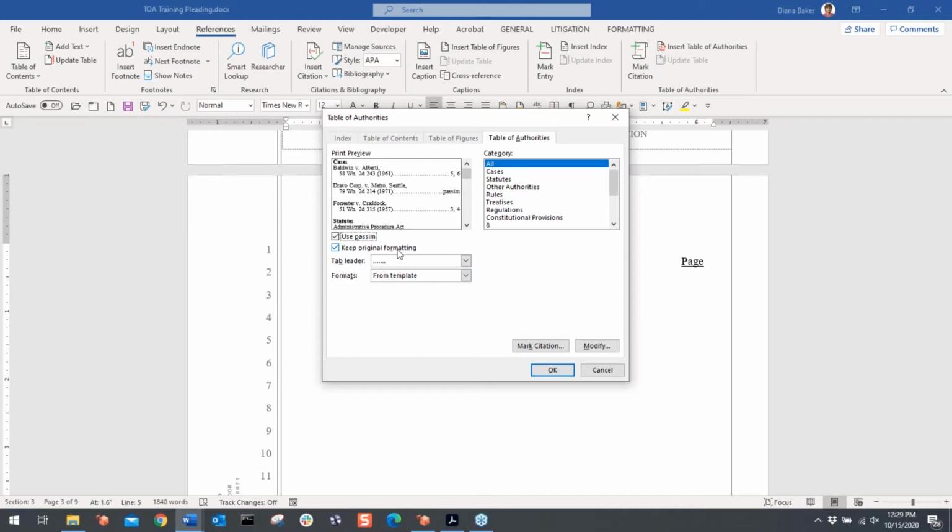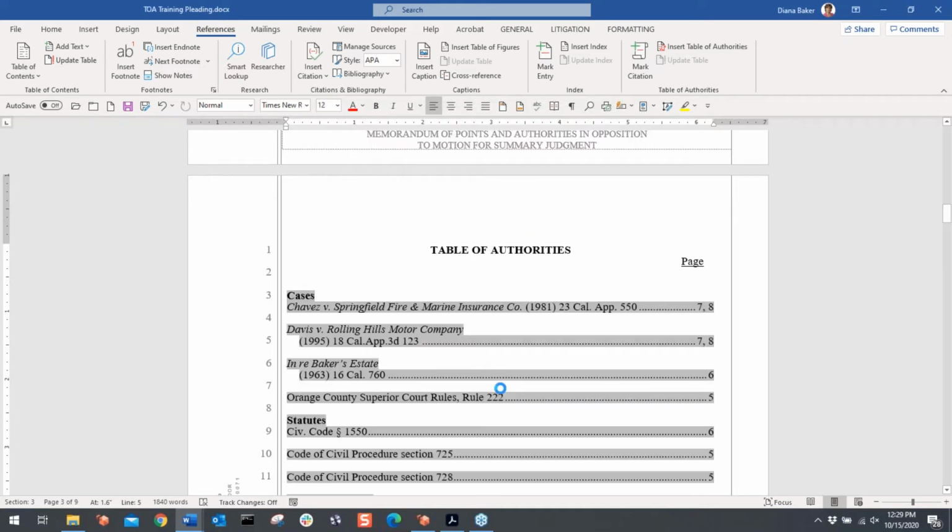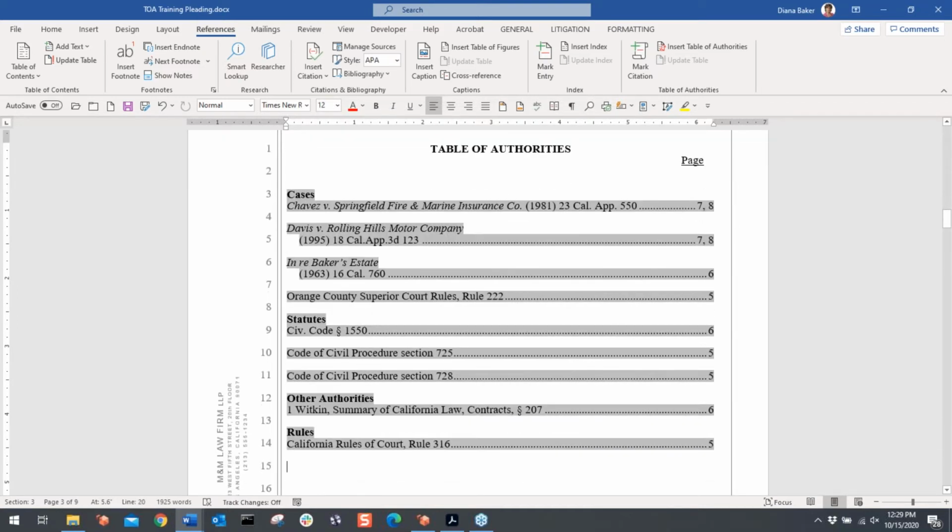You definitely want to keep the original formatting. For tab leader, you want the period leaders, formats from template. Over here on the right where it's Category, you definitely want All. It's going to default to all categories, but if you accidentally clicked on Cases, then you're only going to generate the cases. So you want to make sure when you generate your table of authorities that your category remains on All. I haven't changed anything in this dialog box, so now I'm just going to click on the OK button, and it will generate my table of authorities.